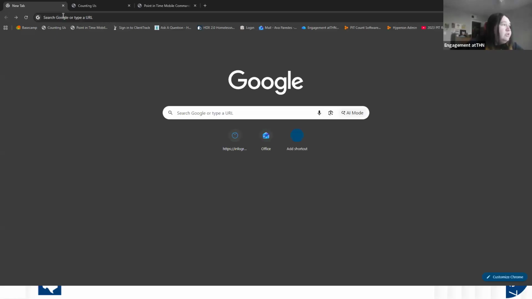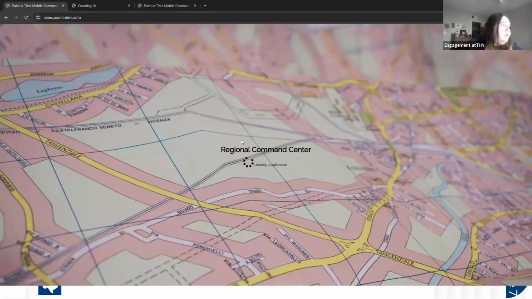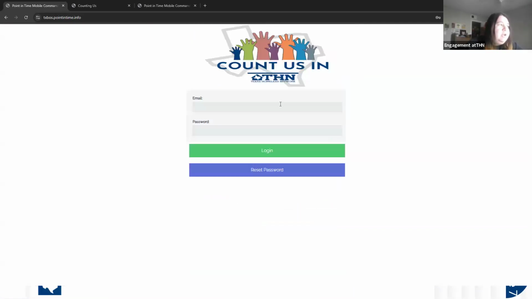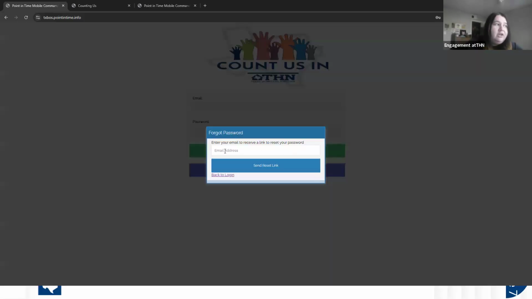If you have any volunteers that are coming back to the point in time count, I would do the blue update registration button. All you need to do is fill out your email and your password and then click login. If you don't remember your password, you can click on the blue reset password button and then just type in your email address. Pretty simple. It'll just send you a reset link so you can set a new password in case, again, you forgot your password or you don't remember.